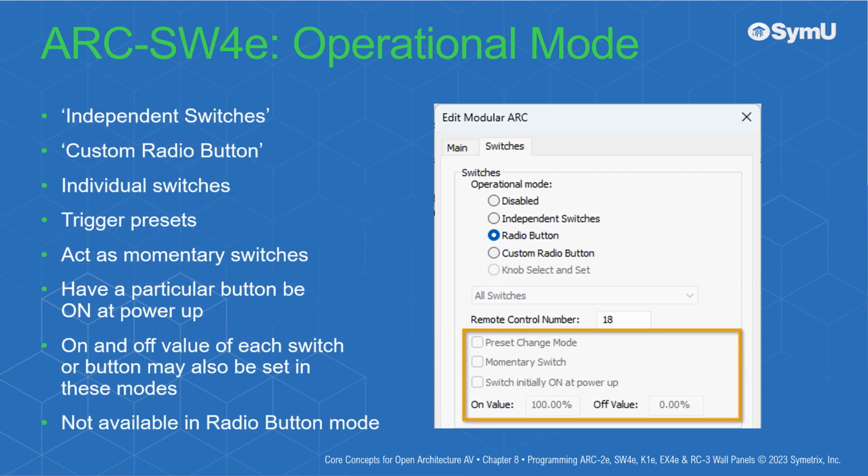When in independent switches or custom radio button modes, individual switches can be set to trigger presets, act as momentary switches, or have a particular button be on at power up. The on and off value of each switch or button may also be set in these modes. These options are not available in radio button mode.